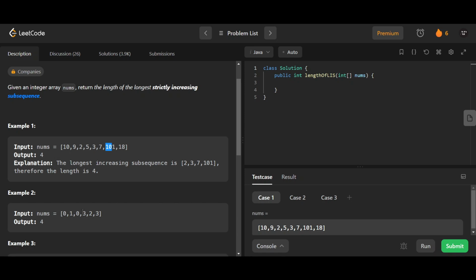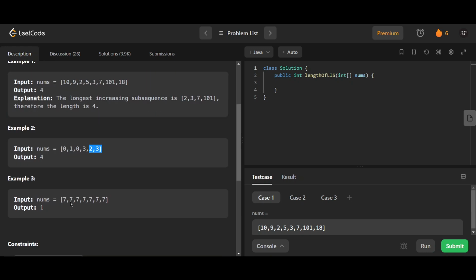For this one, 0, 1, and then these 2 and 3 give the maximum result. And all sevens is just 1, strict because you want strictly increasing. So you can only take one 7.